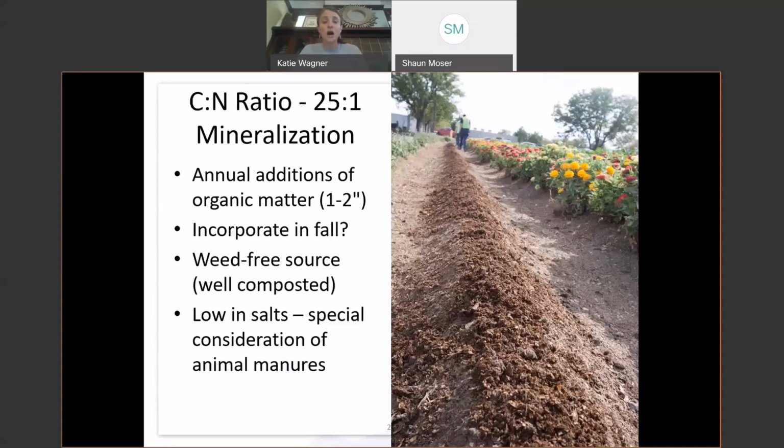You could consider incorporating it in the fall time. You can incorporate it in the spring as well. But again, if you have a soil texture that has a lot of clay in it, you have drier conditions in the fall, and it might be a better time to add it if you're tilling it into your soil because it helps to avoid some of those issues with compaction in those clay clods.